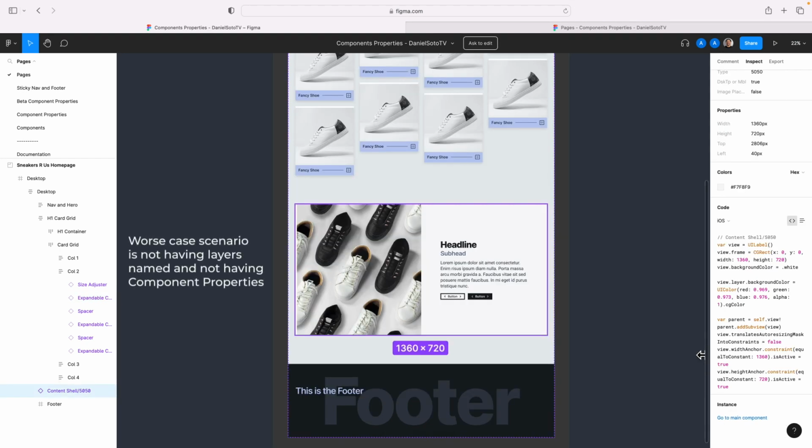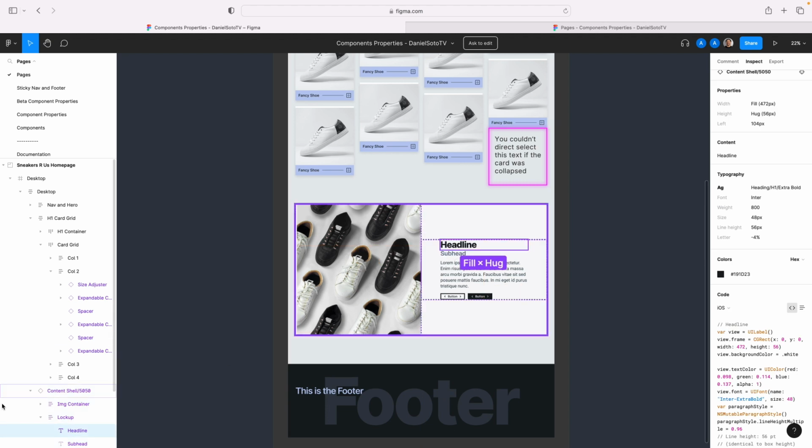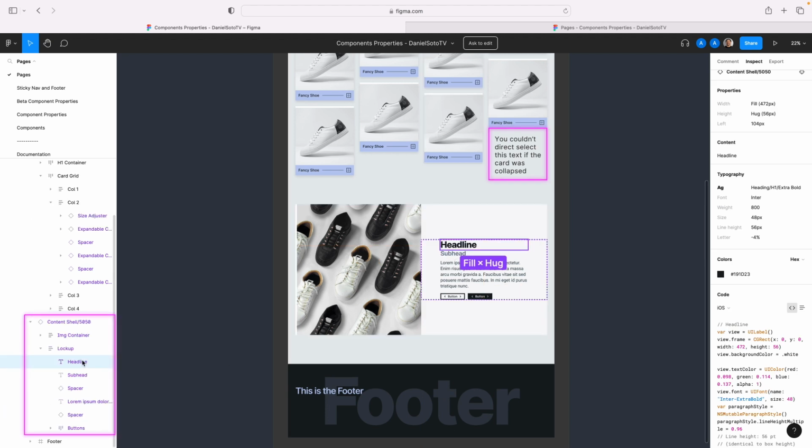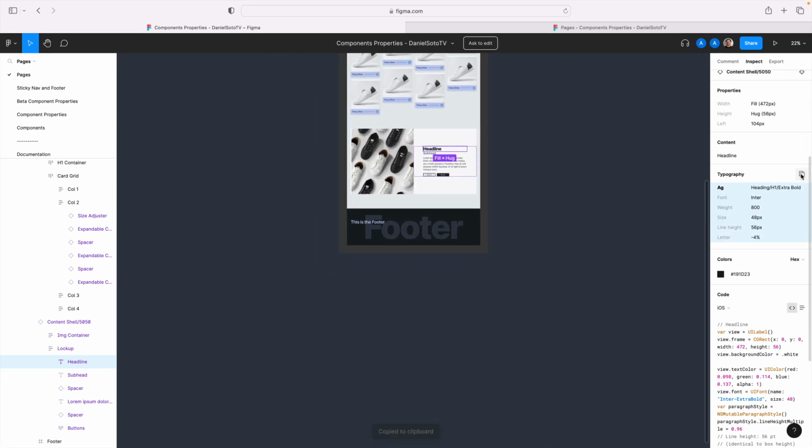So this makes everything easier. Now, if I didn't name my layers, then this would be a worst case scenario, but it's still difficult because you have to make a direct selection through the layer stack or with the selection tool. Now, if this was a collapsed expandable card with no component properties, your only option would be to go through the layer stack. You couldn't direct select it, but now that I have this selected, I can hit the copy icon to copy. So now that's copied, you can see the notification.